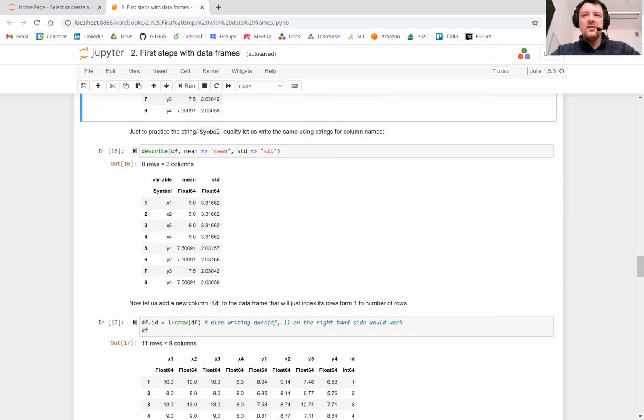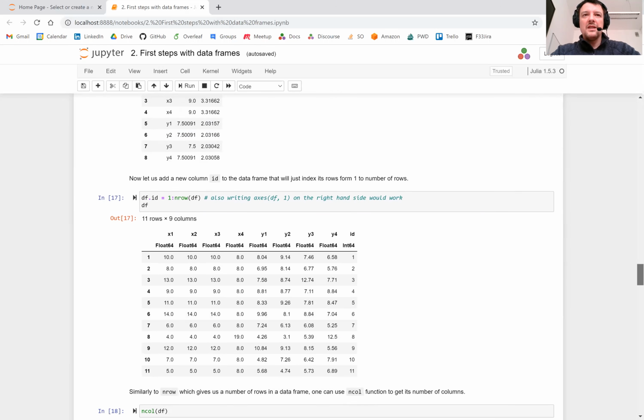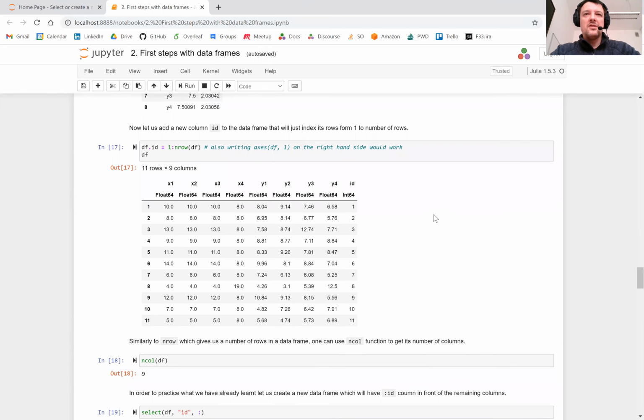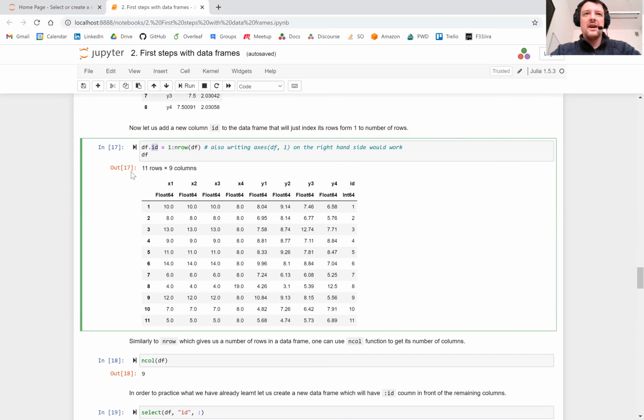Now, another common requirement is to add an indicator column to a data frame. So we want to add a column that I will call ID that just gives me a row number for each row. So what I did, I assign to an ID column here a vector starting from 1 to number of rows of the data frame. And as you can see, this ID column was added at the end.